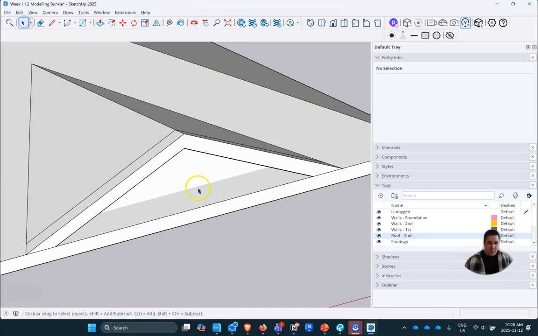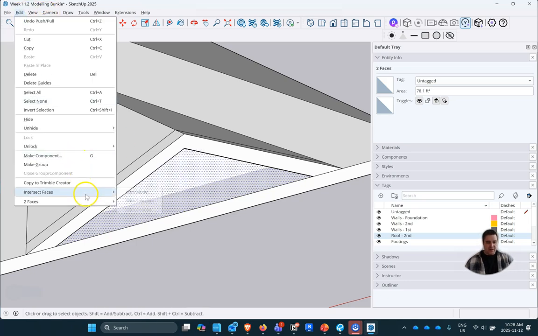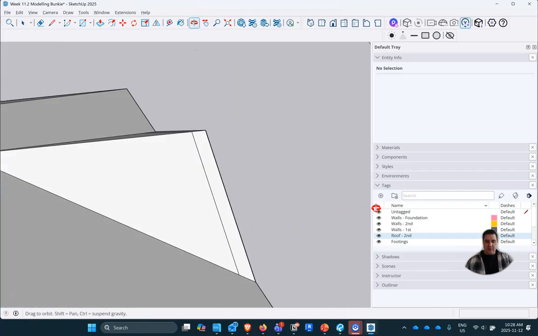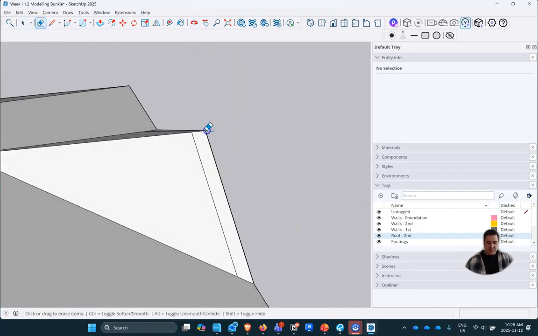And before I do that, we could also click these two faces here, and we could go to Intersect with Selection, and it gives us that crisp line there. And then now here, I'm just going to move this over this direction so I can erase these parts like that.